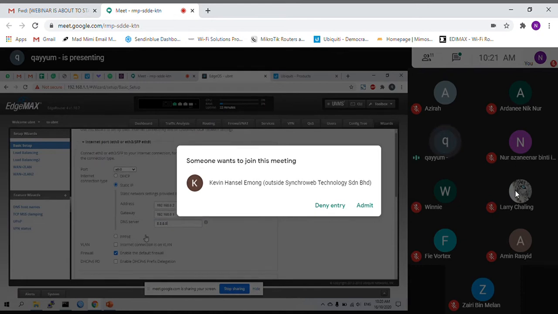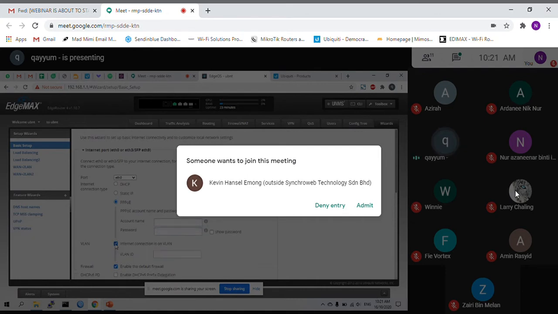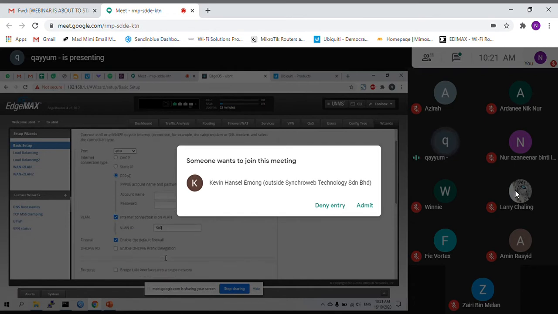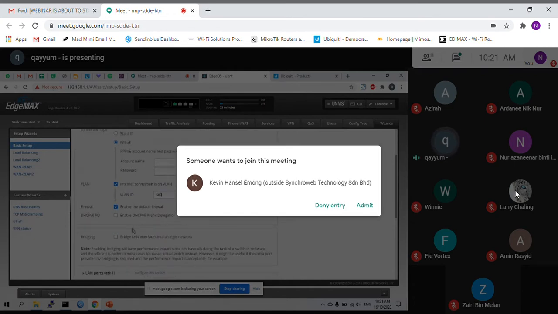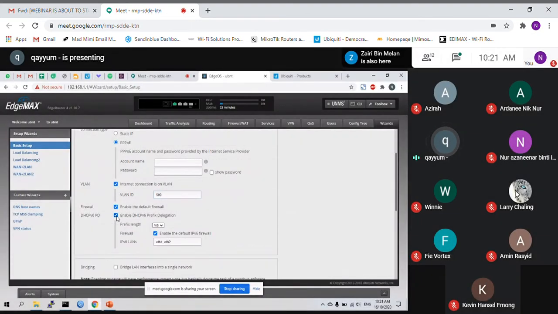Or if you don't want to use static, if you want to do dial in, yes, it can be done. You can dial into TM or Maxis fiber using PPPoE. You key in the account name and the password. If the PPPoE needs a VLAN, you enable the VLAN ID, like TM using VLAN 500. If you want to use DHCPv6, you just enable V6.